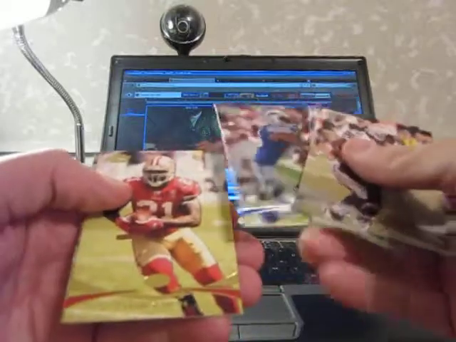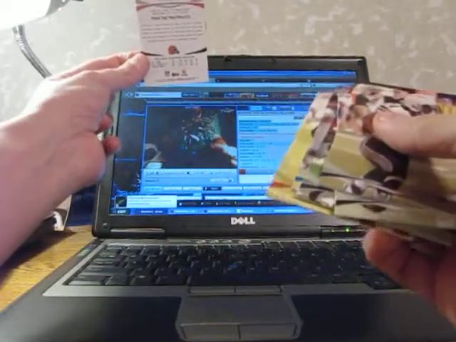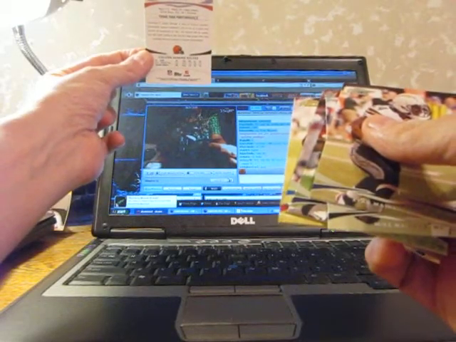And then this is the last pack. Shouldn't be nothing in here. Frank Gore and a Trent Richardson rookie card for the Browns. Trent Richardson. I actually like these cards. These cards are nice. All right, that's it.